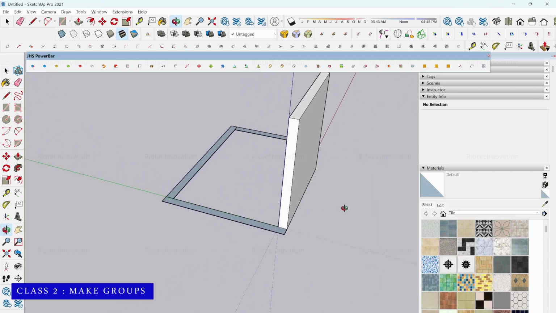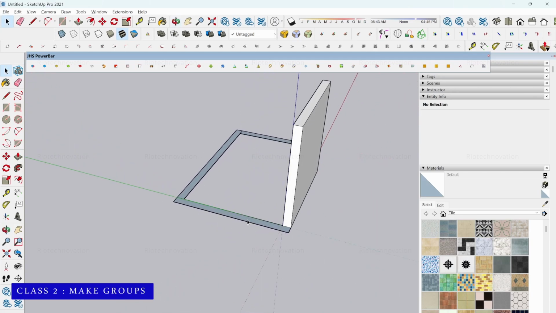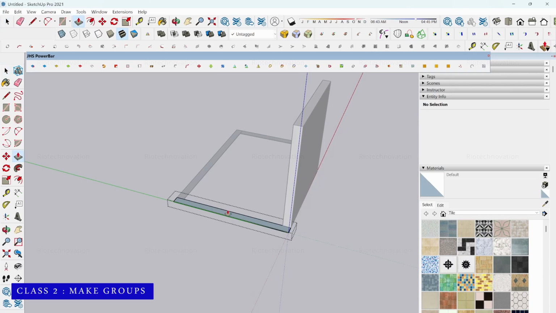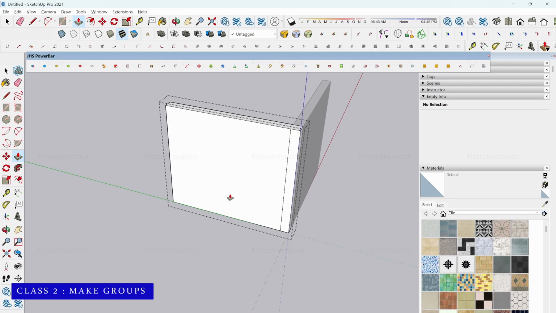So the same thing I have to do all around. What I will do: double click it first. I'll go to push pull. I will click this one, press up, and type 10 feet, enter. That also came up. Then to go out, a double escape will not work. First you have to press enter or space bar, then escape.